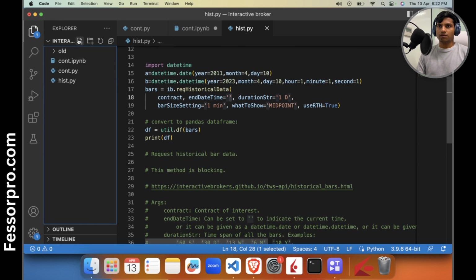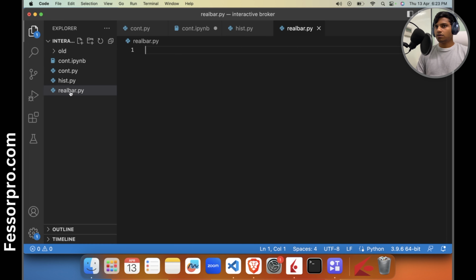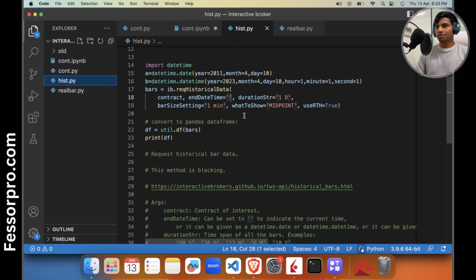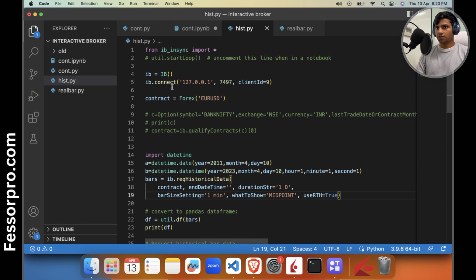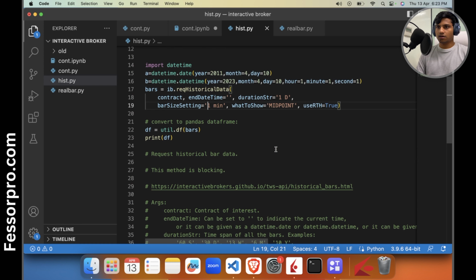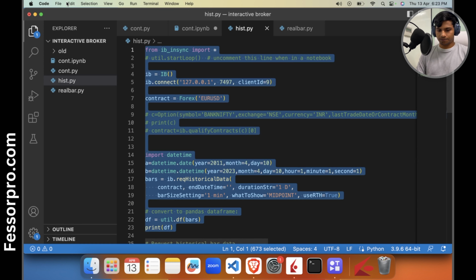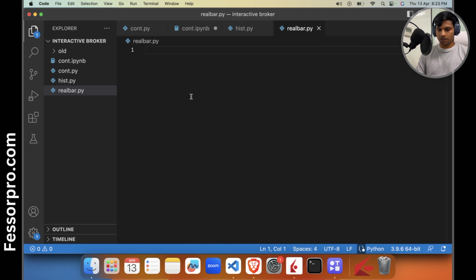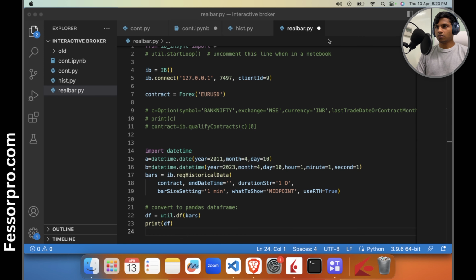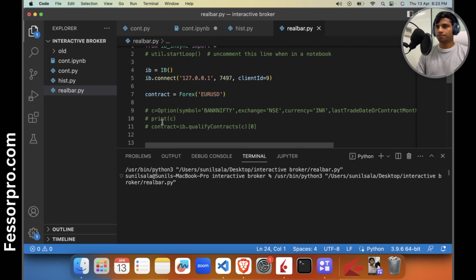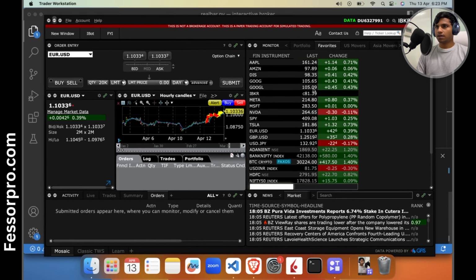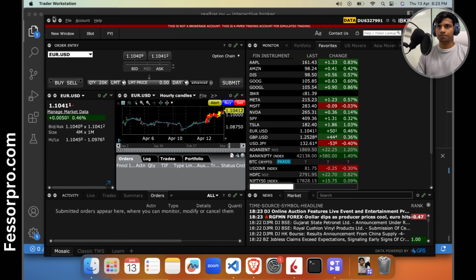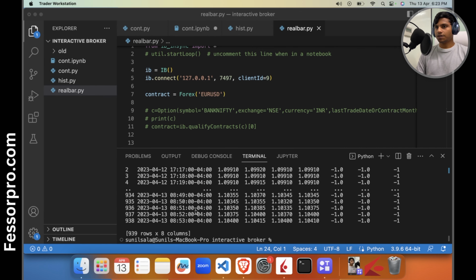So let's make a new file. I'll write realbar.py. Whenever you are starting a new project, you can simply copy the code that you have written in your previous session. So let's just copy everything. I'll paste it here. I'll run the code and see if it is working or not. My Interactive Brokers is also live right now. You can see I've got the data.